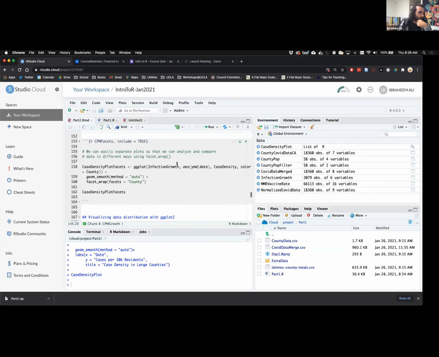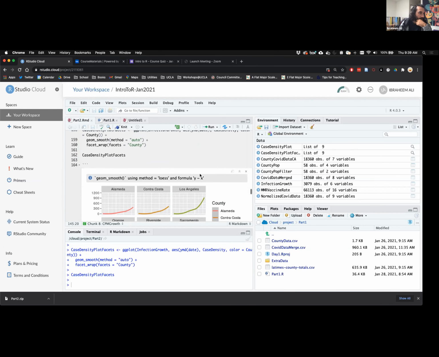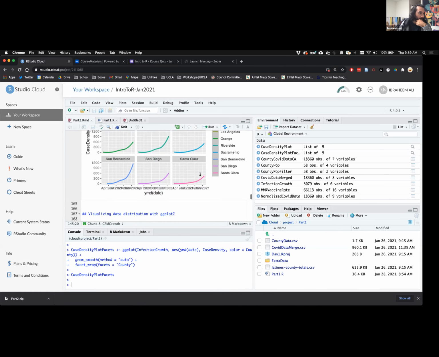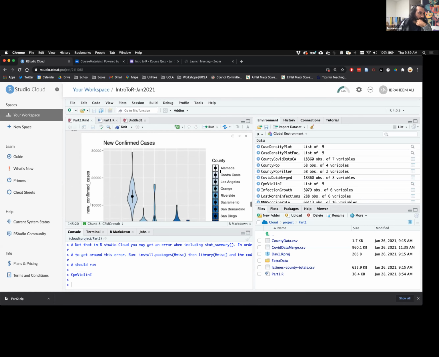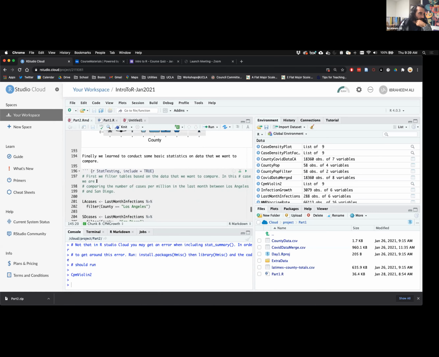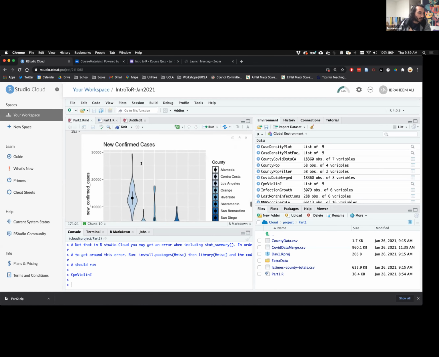And likewise, we can do facet wrapping. So this is the other plot that we created here. And then finally, the violin plots that we were working on as well. And you can see here for each of these code chunks, we have an open and a close and some settings around that code chunk.